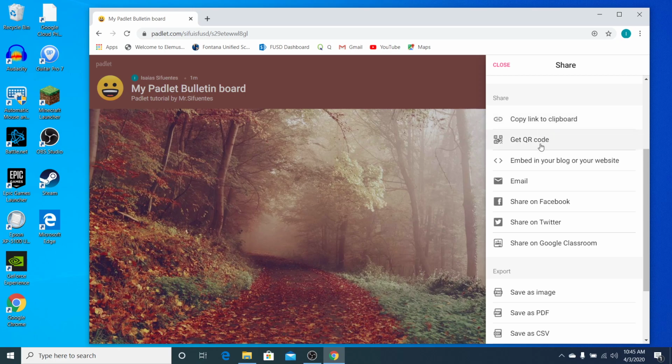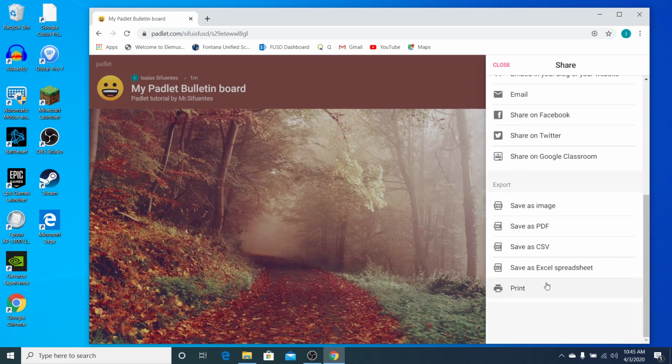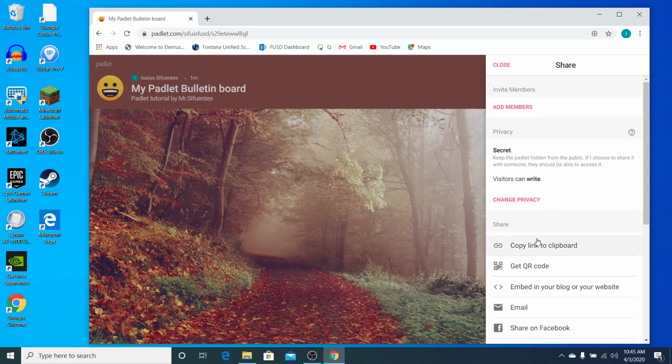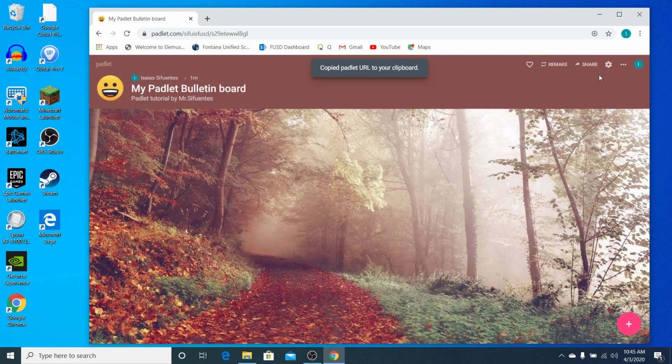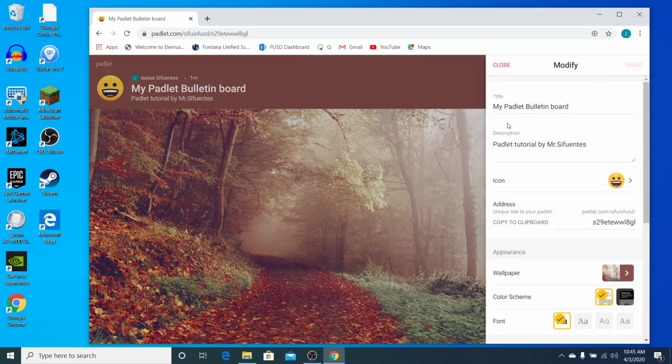They also have a QR code, so you can send that. If the kids know how to use that, that'd be great. You can embed it in a blog or website. So if you guys wanted to put yours on the LM Music website, I guess this is how you would do that. You can email it to yourself, email it to somebody else, share on Facebook, Twitter, etc., etc. So I'll just put copy link to clipboard because that's what I do. Let's go back to settings.